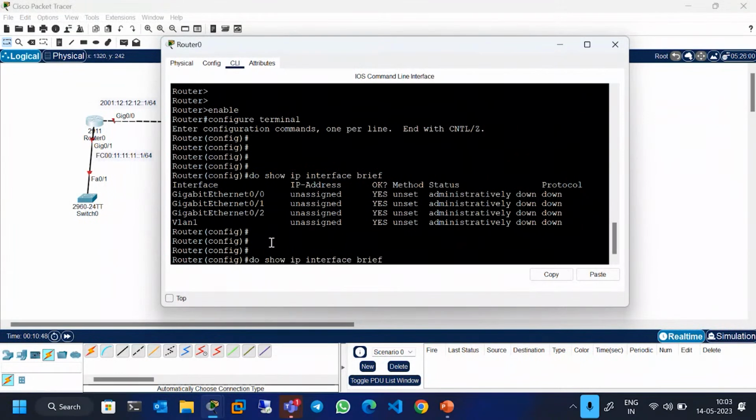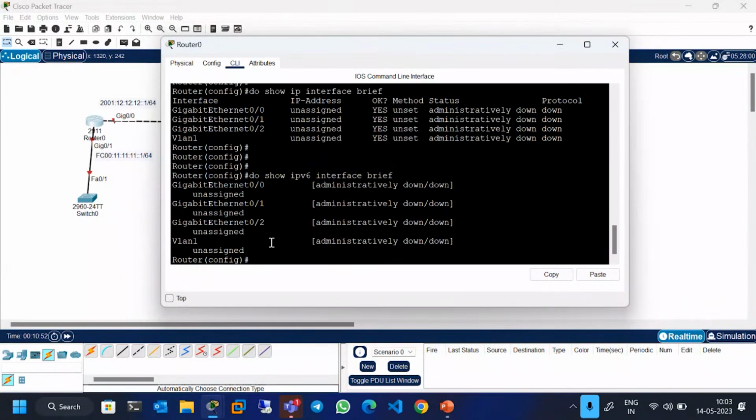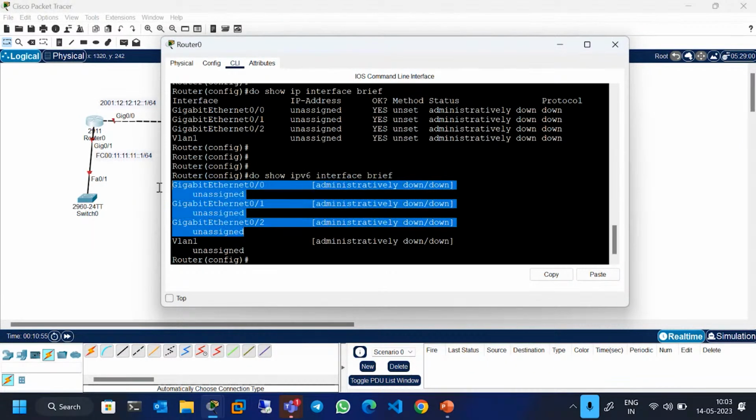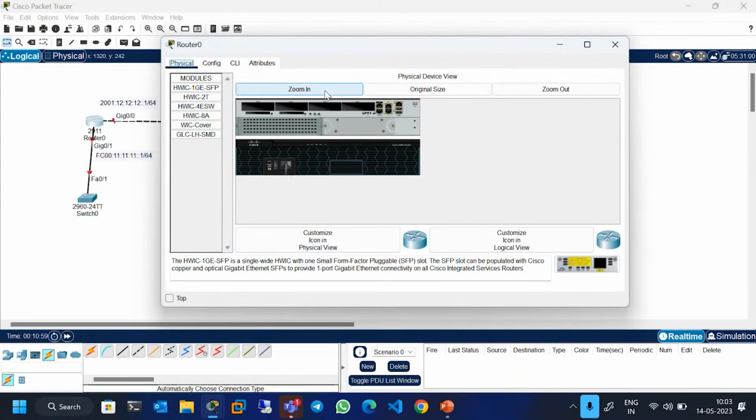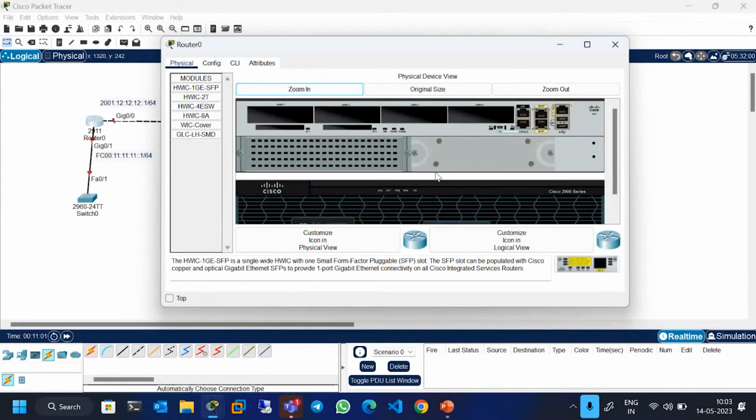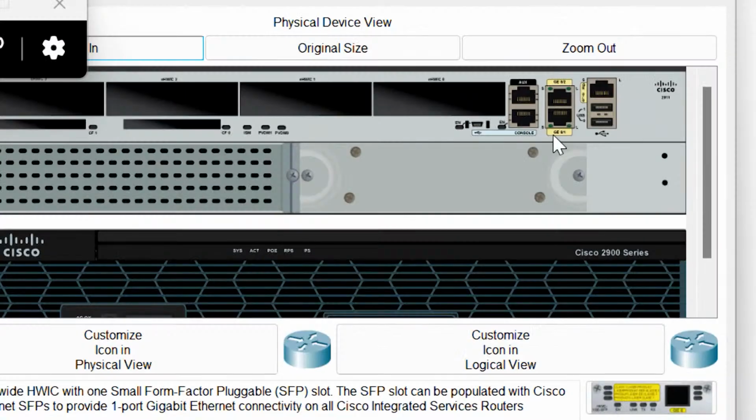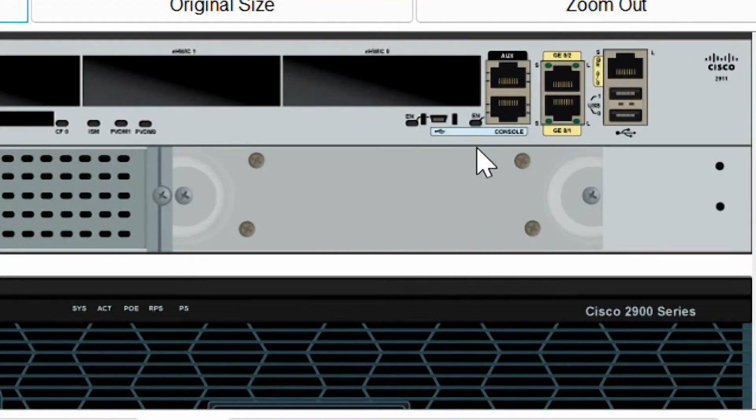But if I want to verify IPv6 interfaces, I'll say do show ipv6 interface brief. You can see again three physical interfaces are there, unassigned. If you go to the physical tab and zoom in on the device, you will be able to see five ports. One of the ports is your console port, which is mentioned in blue color. See guys, it is mentioned here that this is your console port.